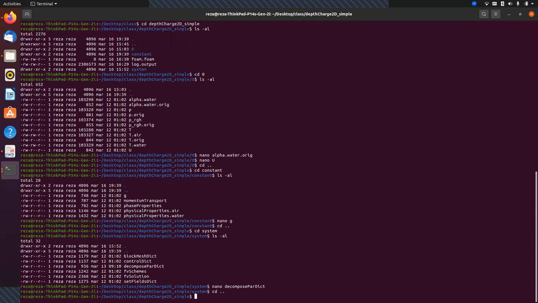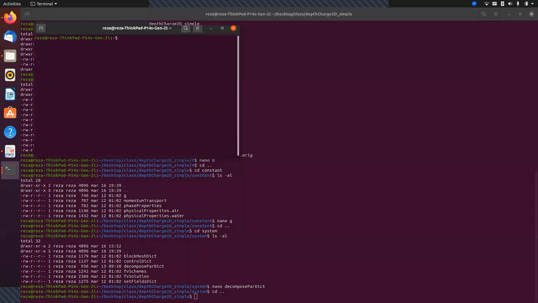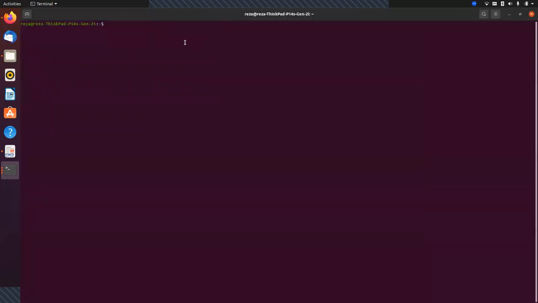So, this is about the structure of the OpenFOAM case. We will run a practical example in the second part. Before we finish the first part, let's have a look at OpenFOAM on the Eureka cluster. When you want to enter Eureka from the terminal, you need to use the SSH command and your account name.